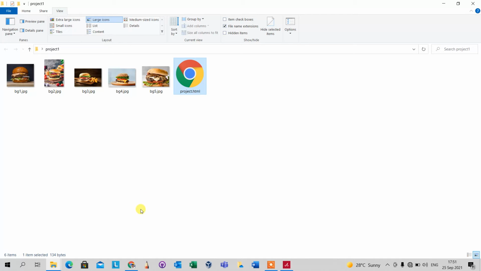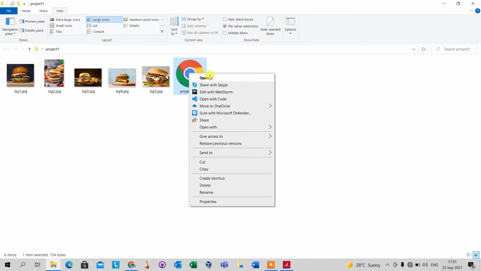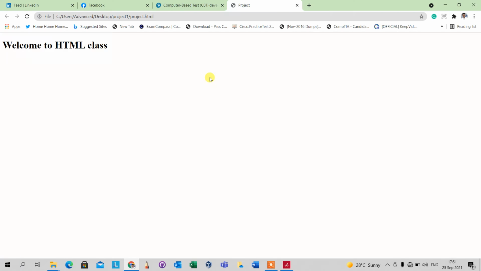My default browser here is Chrome. So you can see it changed to Chrome, right? So when I want to open this, you know how to open a file. Just right click, open it. You see there it says welcome to HTML.